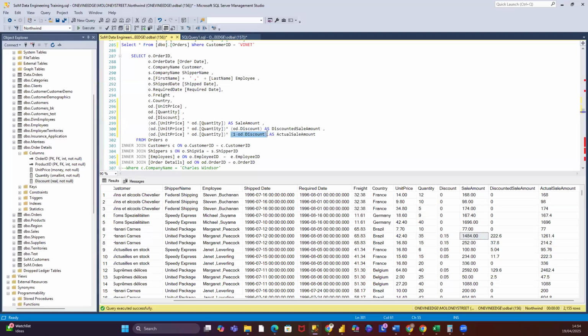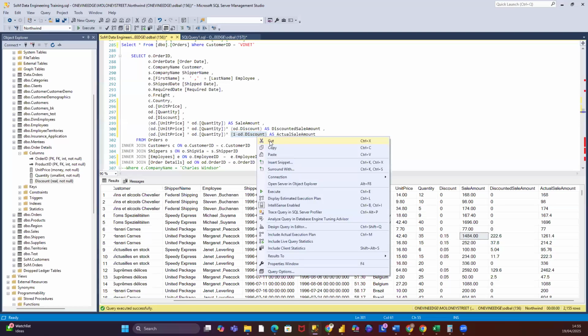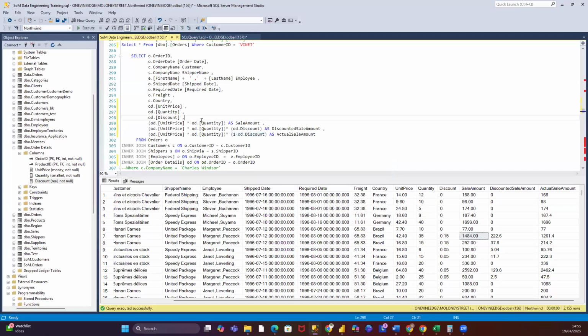So when I do this, if I take this out, you see what it's going to give us.